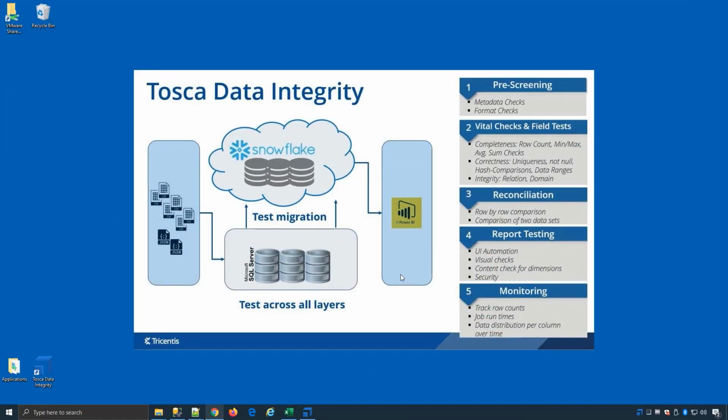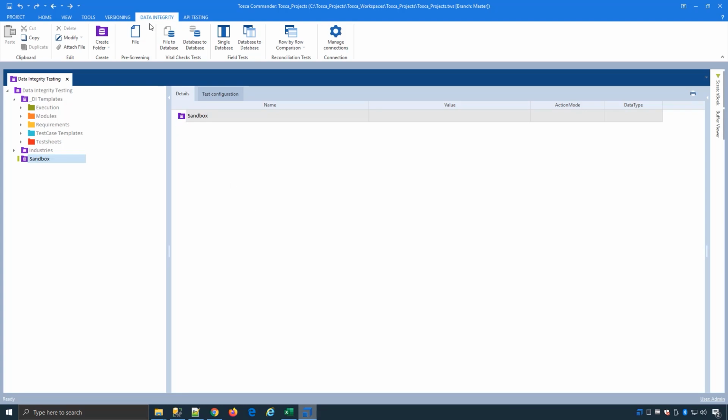So this is what I've simulated for today's demo, and we'll start off by jumping into Tosca DI, and you can see this is Tricentis Tosca. We focus on model-based automation across all technologies and applications for UI and API, and our data warehouse and our data integrity is basically an add-on to Tosca's model-based automation. So this allows you to do the same model-based automation across your data warehouses, reducing your scripting and maintenance effort. So I'll give you a quick preview of what we mean by model-based automation in case you're new to that.